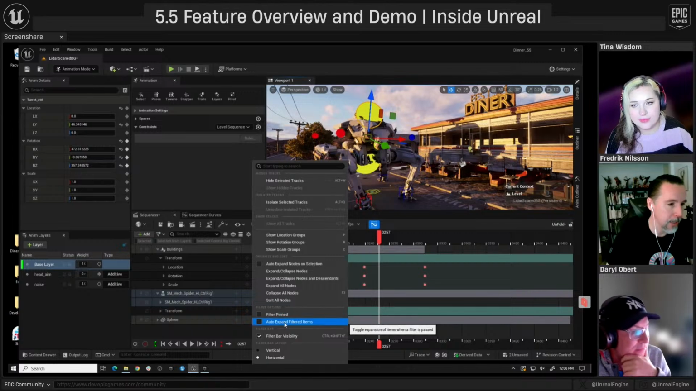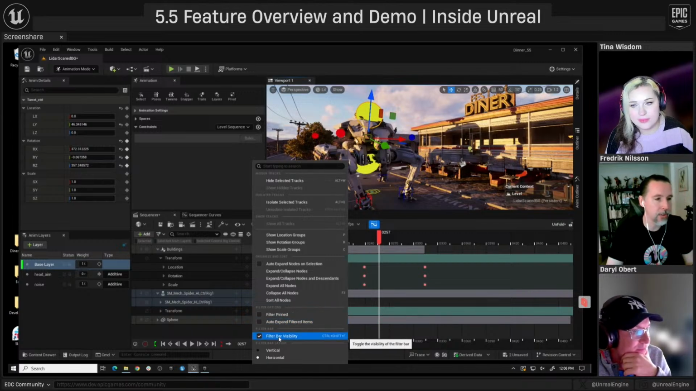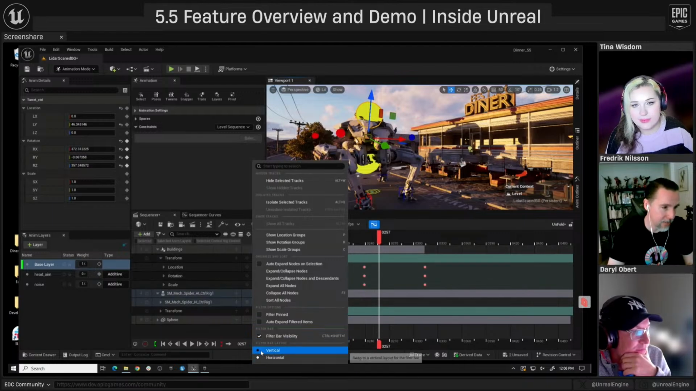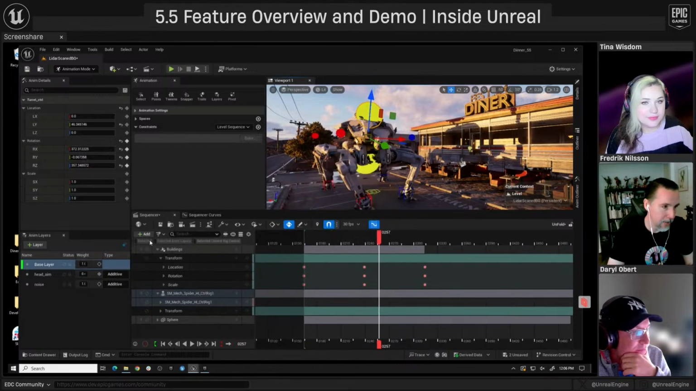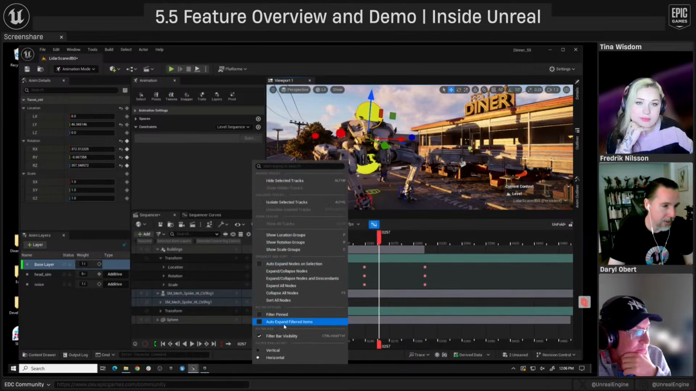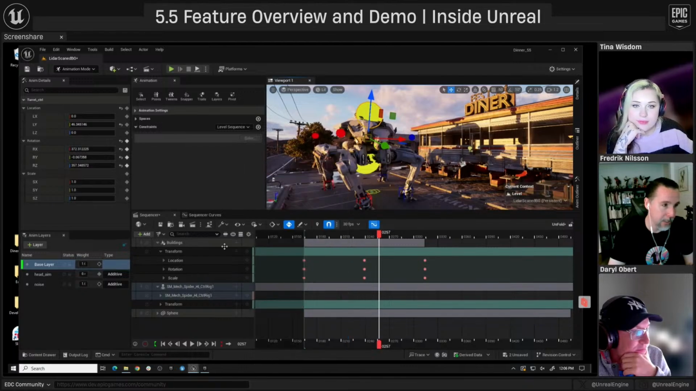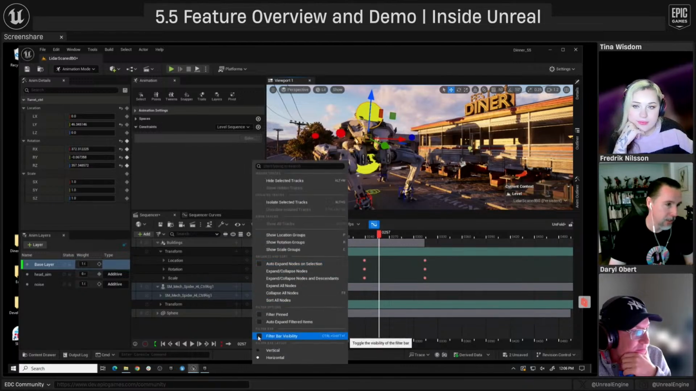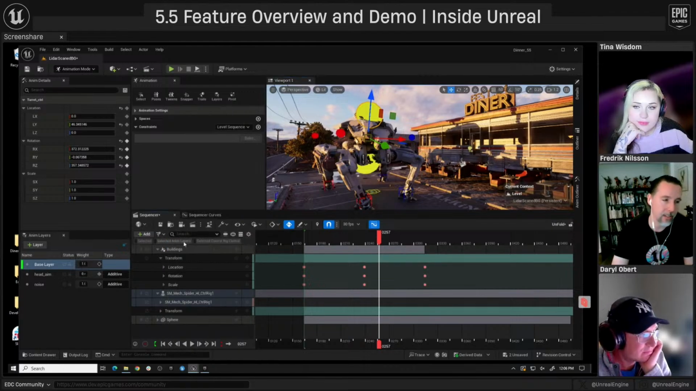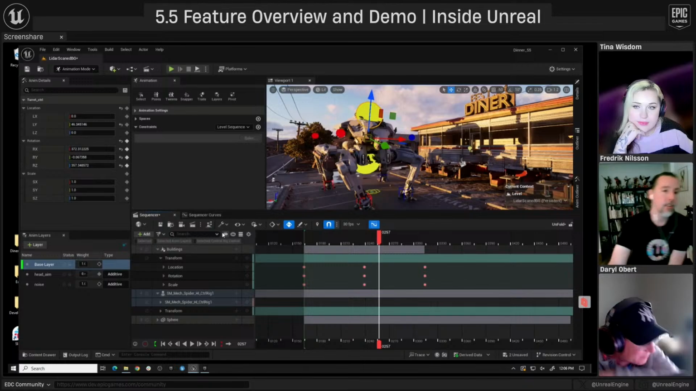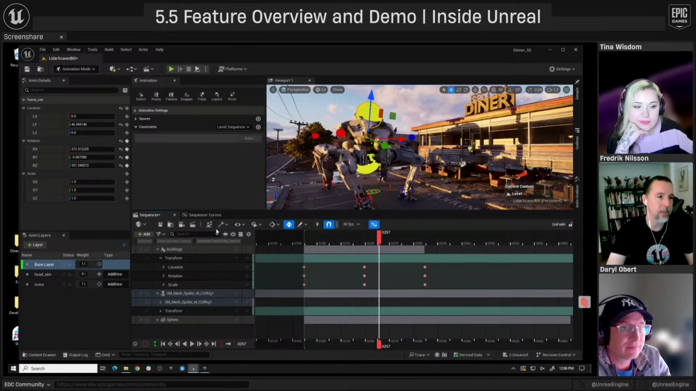Filter pinned, auto expand, filtered icons. There's a bunch of new usability here. Also, that filter bar, you can have it vertical, which goes to the side here, or you can have it horizontal. I prefer horizontal since it takes up less room. And you can turn that bar off completely if you don't want to see it. You might still want to use filters just from this menu here. If you don't want these buttons, we've added that flexibility. So definitely a lot of UX work around the sequencer.